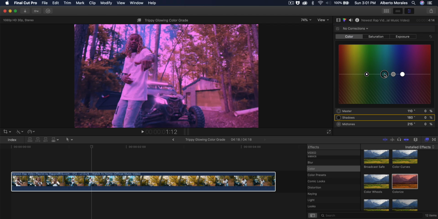So what I'm going to do is click and drag this and move it down a little bit, maybe here. And then we can change the midtones a little bit and move it up like that. And then the highlights, we want to make these a little brighter. So we're going to make the pinks a little brighter, over here, like that.